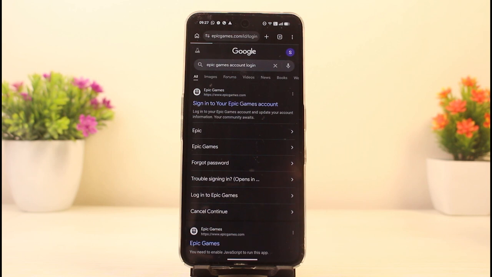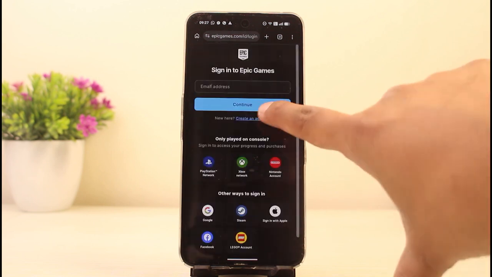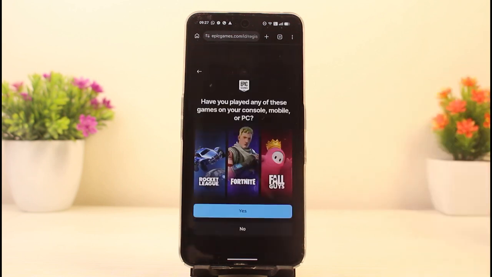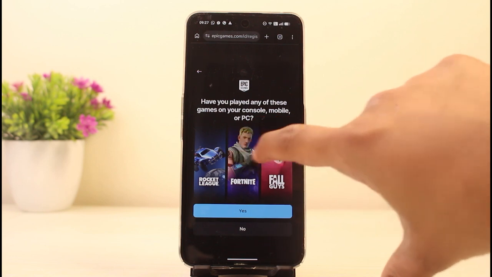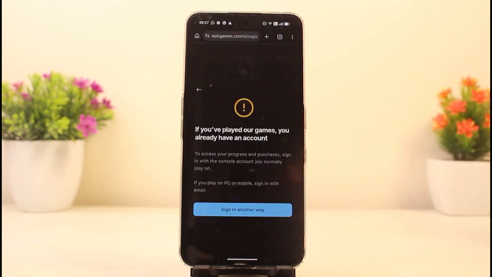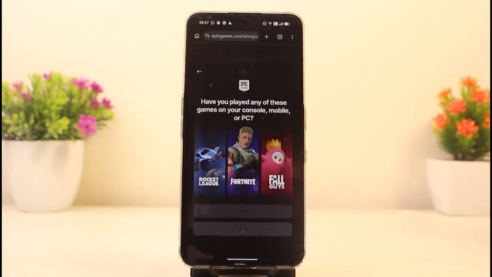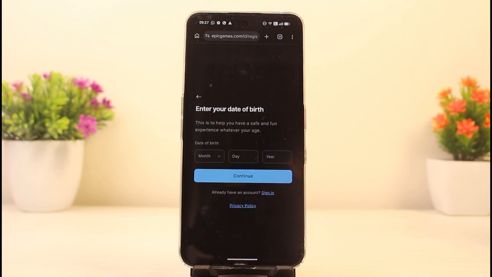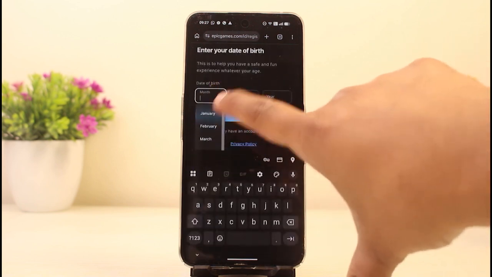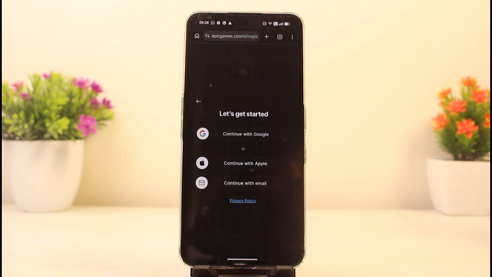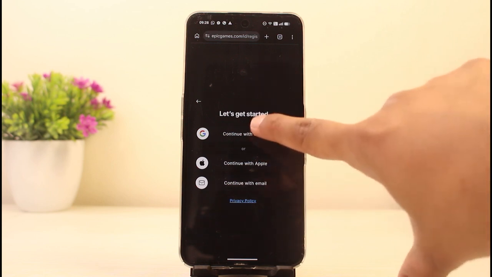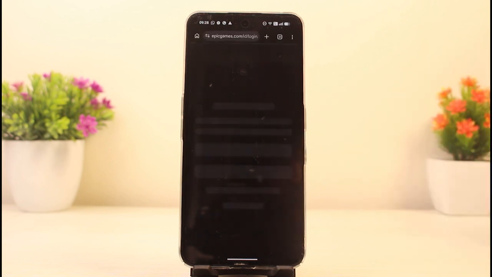Tap on the first link and you must hit create an account. So basically, tap on Fortnite, tap on yes, tap on no as this is the first time that you're logging in, and then enter your date of birth, hit continue, and then tap on continue with Google or continue with email. For now, we're going to be tapping on continue with Google.